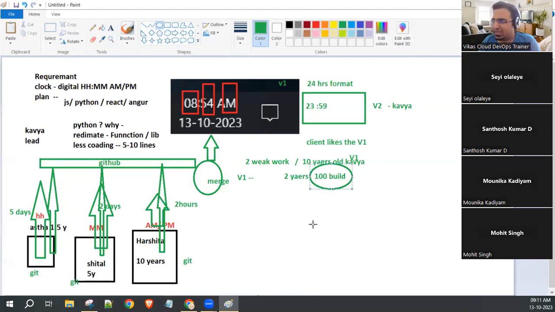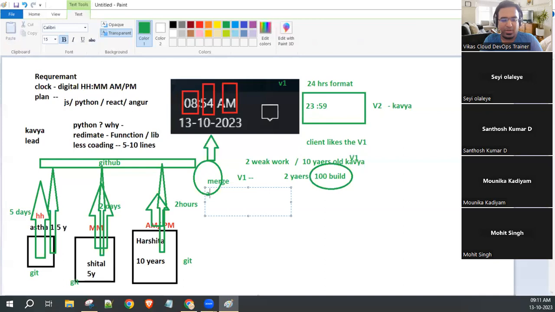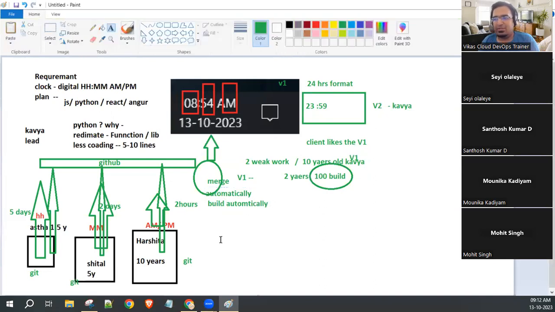Okay, and another problem. Let's assume as soon as Harshita pushed the code, Sheetal put the code, and Asta pushed the code, the merge should get created automatically. My requirement is that this merging should happen automatically, and the build should also get created automatically. How can we do that? Any idea? Can anyone give the answer?